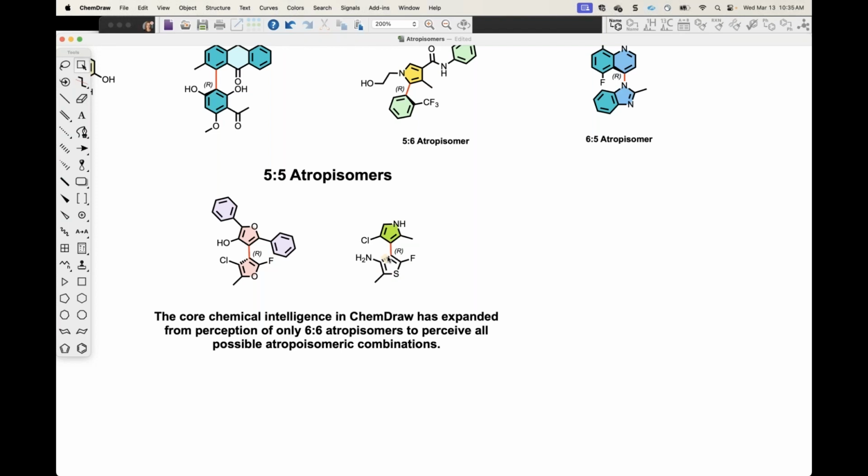So we've expanded that core chemical intelligence. Now we have the ability to perceive all of that. So if you have that stereochemistry turned on so that it shows that on your molecules, you'll see that perception. You can always turn that on and off or use right-click menus within ChemDraw to see the actual stereochemistry of that center. That's how I did that here in this particular drawing document.